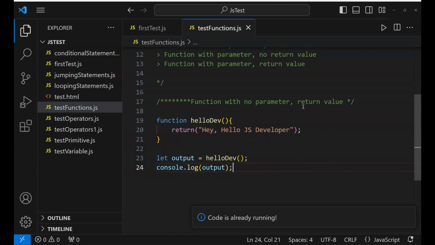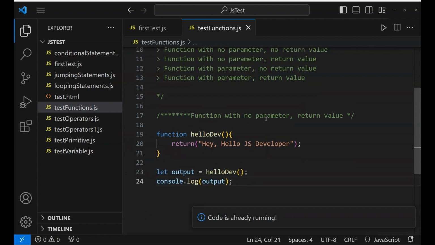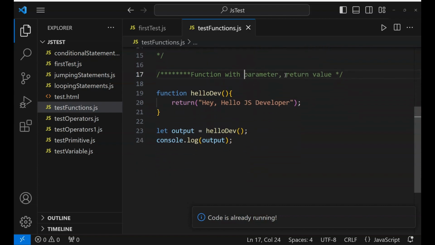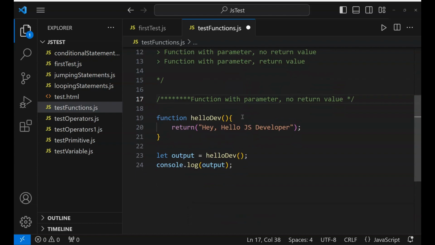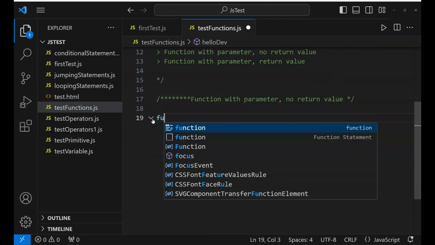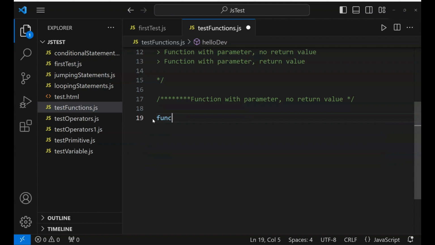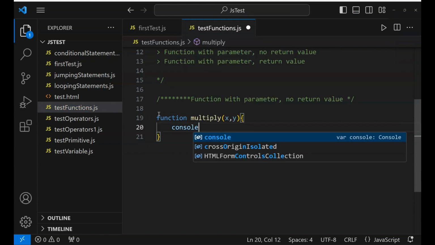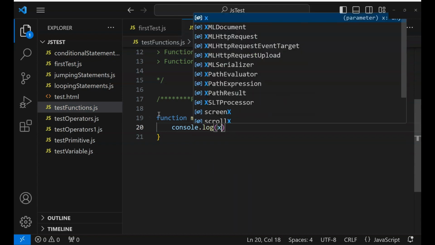Let's move to another example: function with a parameter. We are going to create a function with a parameter, but there is no return value. Let me start from scratch. The function name is, let's say, multiply. I'm going to try the multiply example. That's the function name, and I'm going to pass arguments x and y. There is no return value, so console.log x multiplied by y.